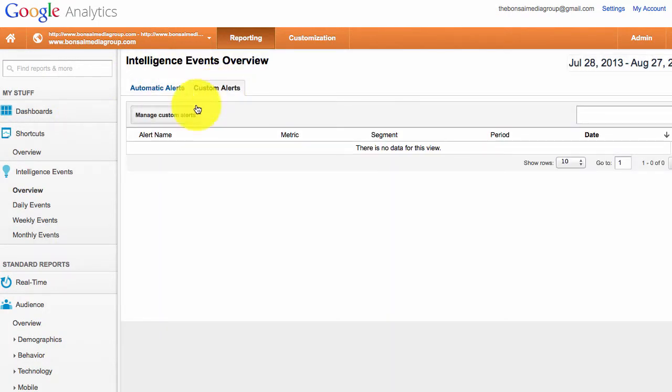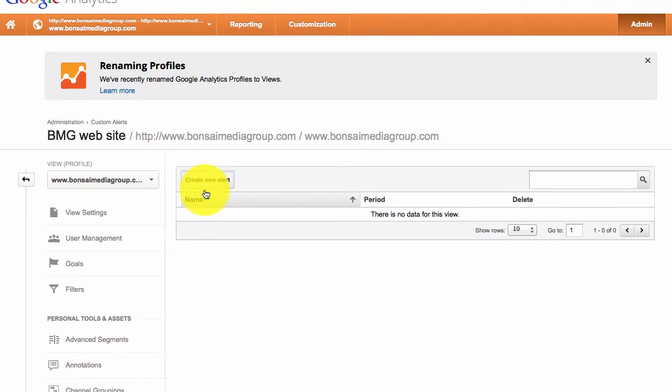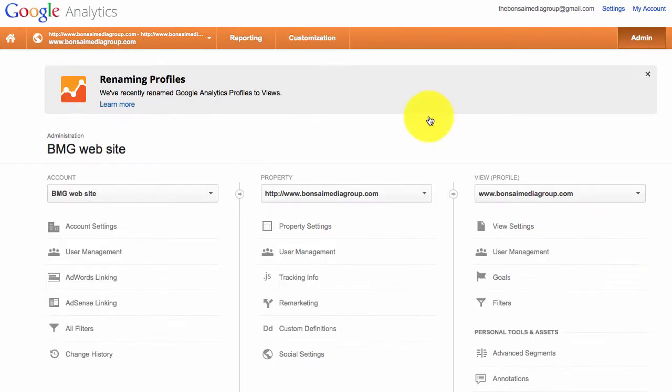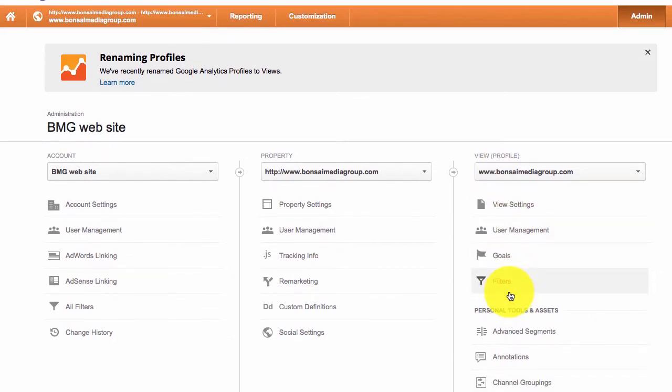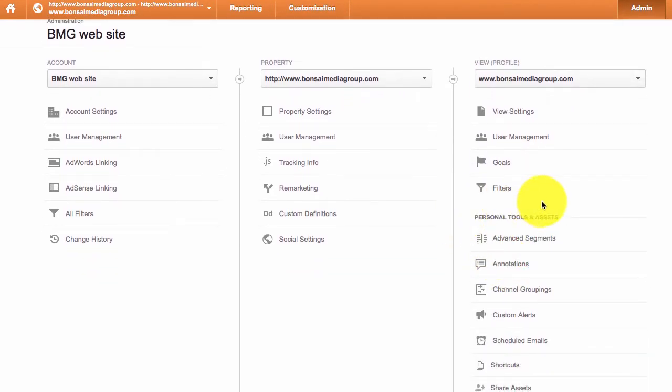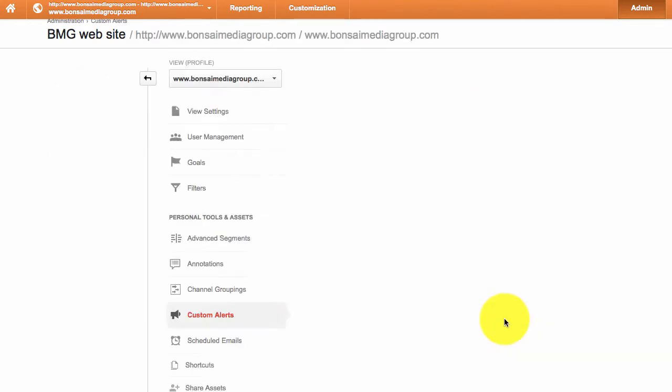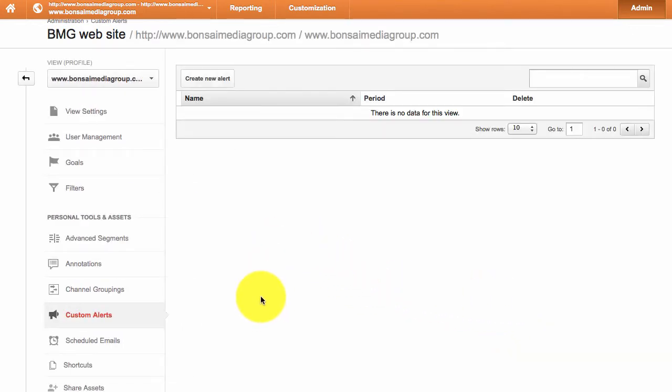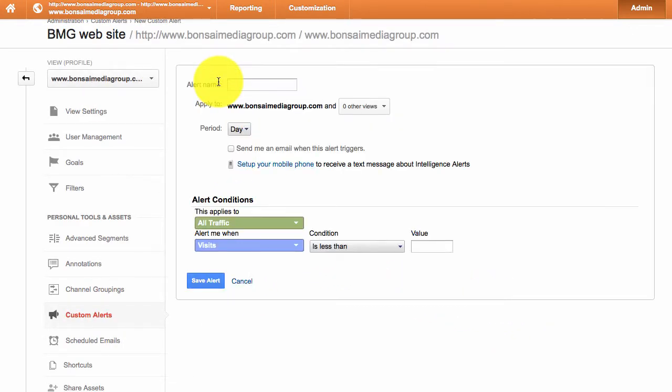So you can also create custom alerts. There's two ways to get there. You can just click on this tab, go to manage custom alerts, and create a new alert. Another way is by going to the admin panel, and that's where I'm already at. So I'm going to go back here, and if you go to admin and then under the personal tools and assets, you'll see custom alerts. Same exact thing, different ways to get to the same place.